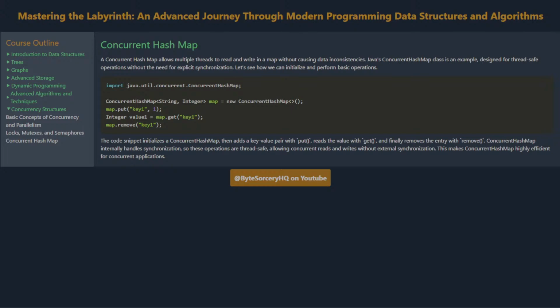Concurrent data structures: concurrent hash map, lock-free structures. A concurrent hash map allows multiple threads to read and write in a map without causing data inconsistencies. Java's ConcurrentHashMap class is an example, designed for thread-safe operations without the need for explicit synchronization.